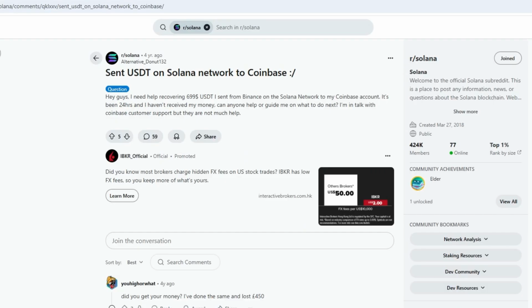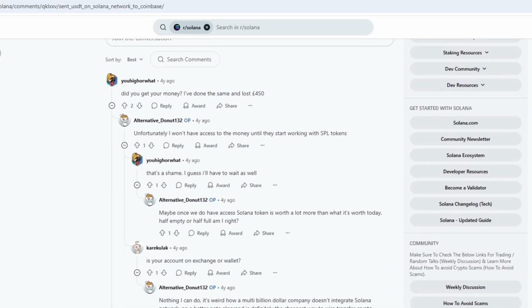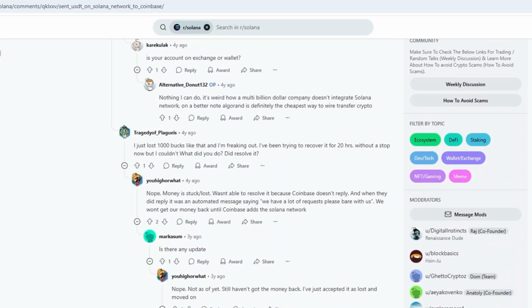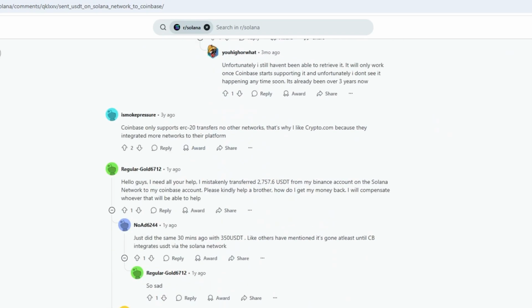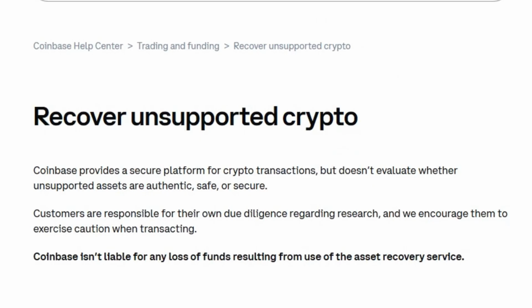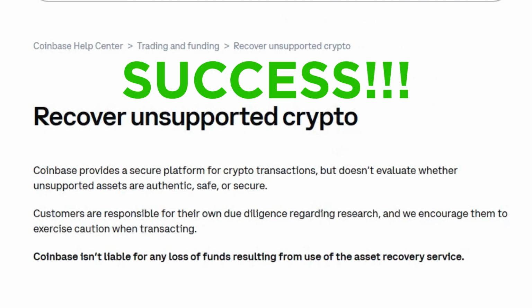So I went on Reddit to see if anyone had a solution. And I found out that a lot of people like me had run into the same problem. There was no way to recover these funds. Until today. If you're like me and accidentally sent crypto to Coinbase through an unsupported blockchain, I have good news for you. Coinbase has recently launched an asset recovery service, and I've successfully recovered my funds through this service.